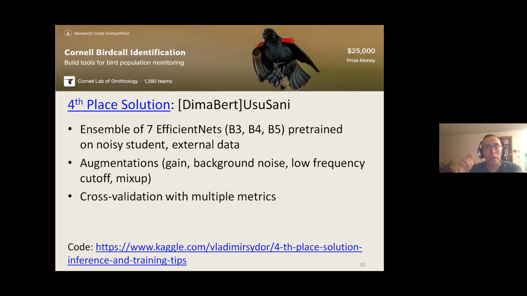The fourth place solution was more of the same, but these guys used EfficientNets B3, B4, B5, medium-sized, pre-trained with noisy student. Again, I'm not sure if they did the pre-training themselves or just got those models pre-trained from somebody else, like from Google. If you're interested in noisy student, I have a slide at the back. Basically, a smaller teacher network gets trained first, then it makes predictions on some unlabeled data, and then a bigger student model is trained on all of that data. So it's semi-supervised. They also used a lot of augmentations and cross-validation with multiple metrics.